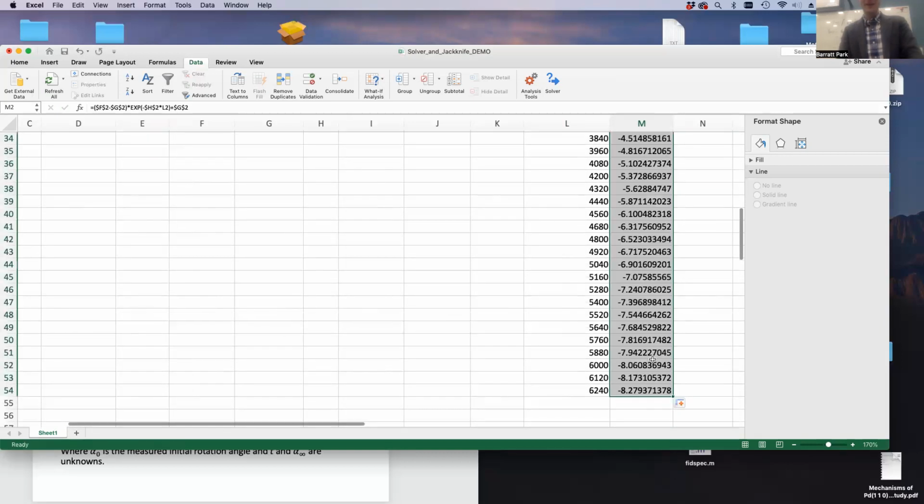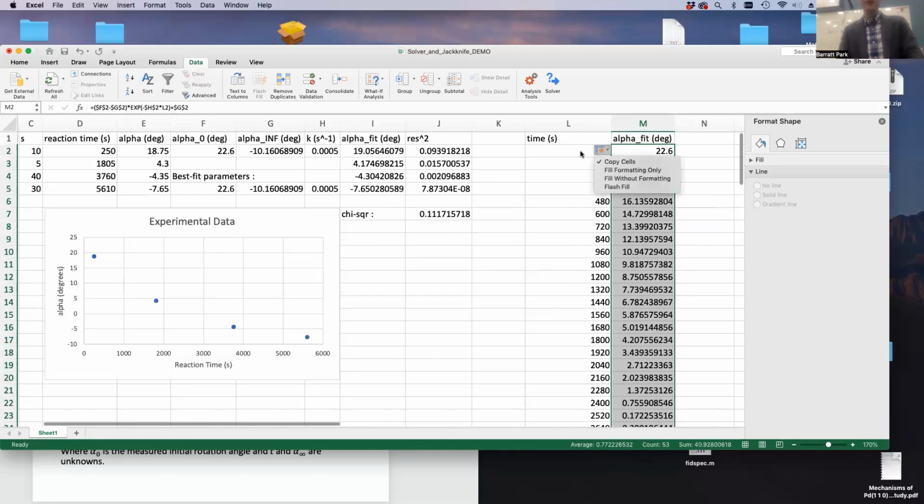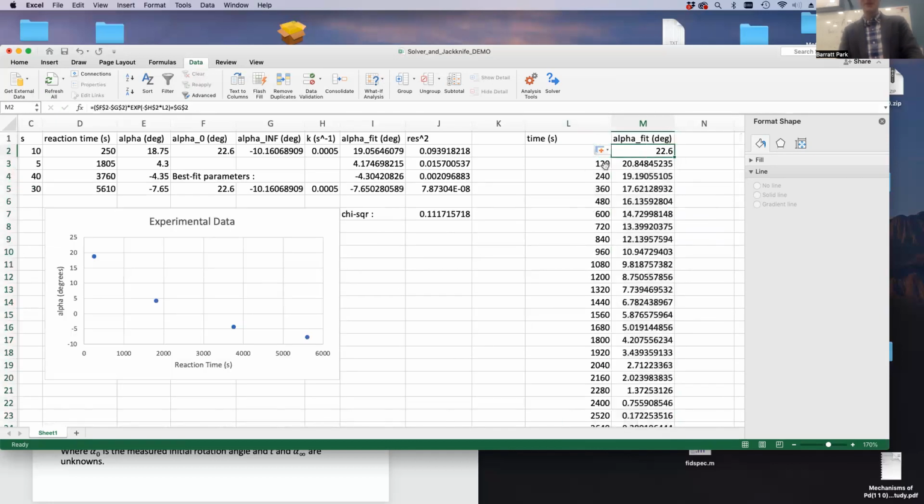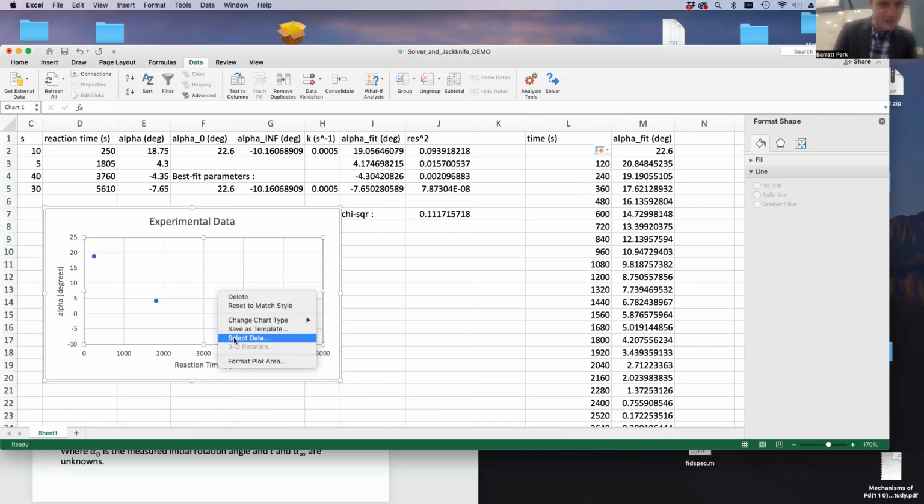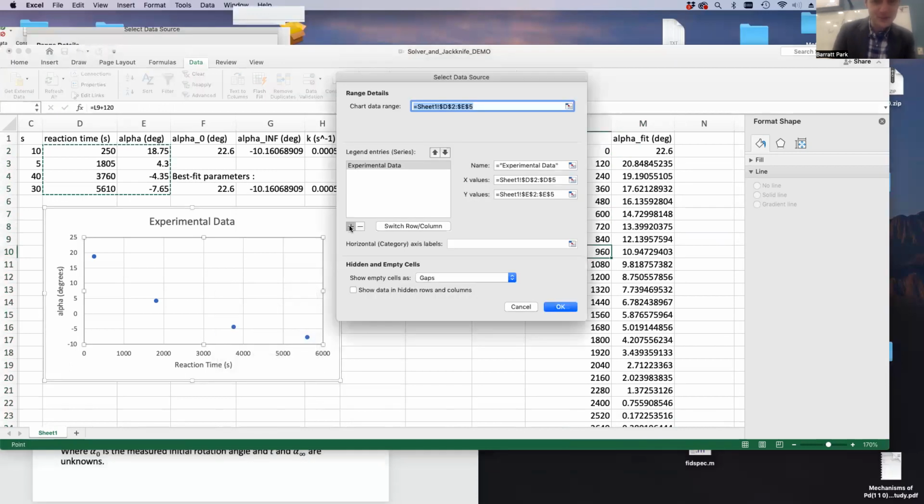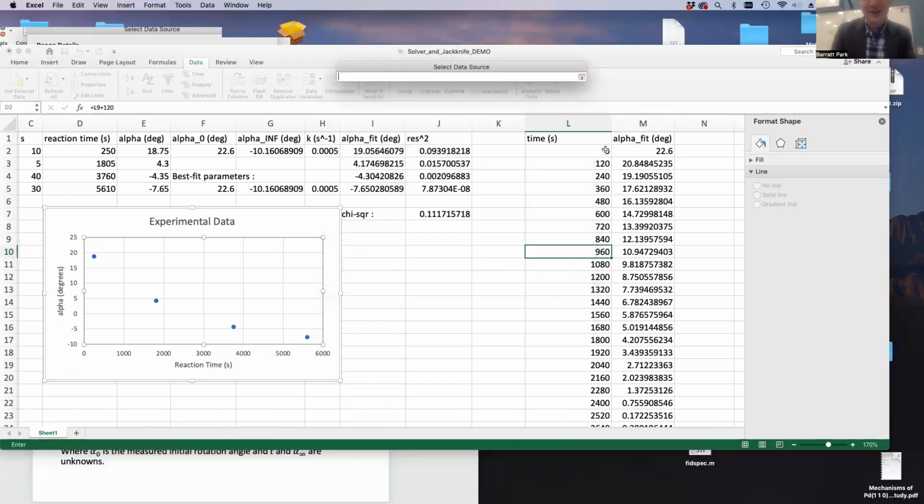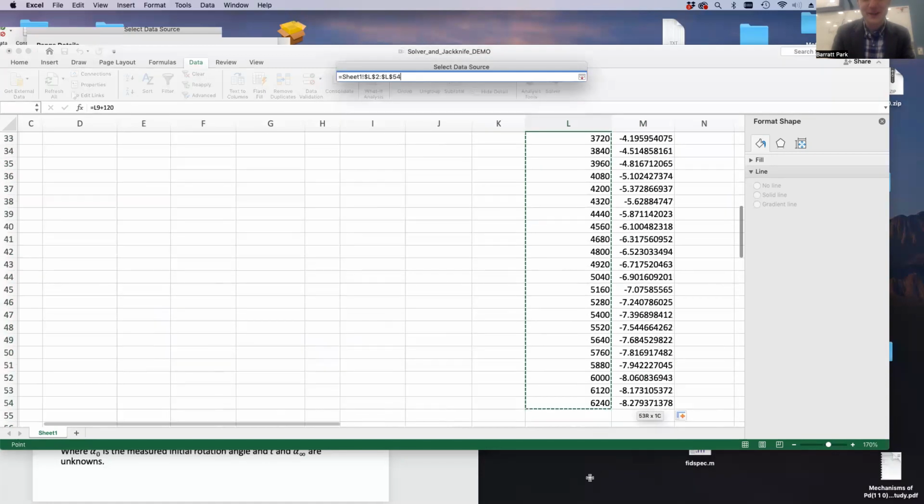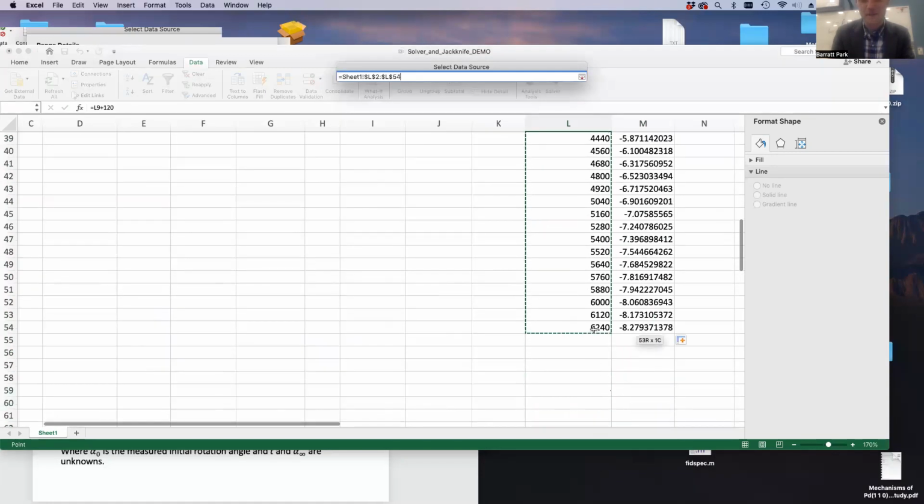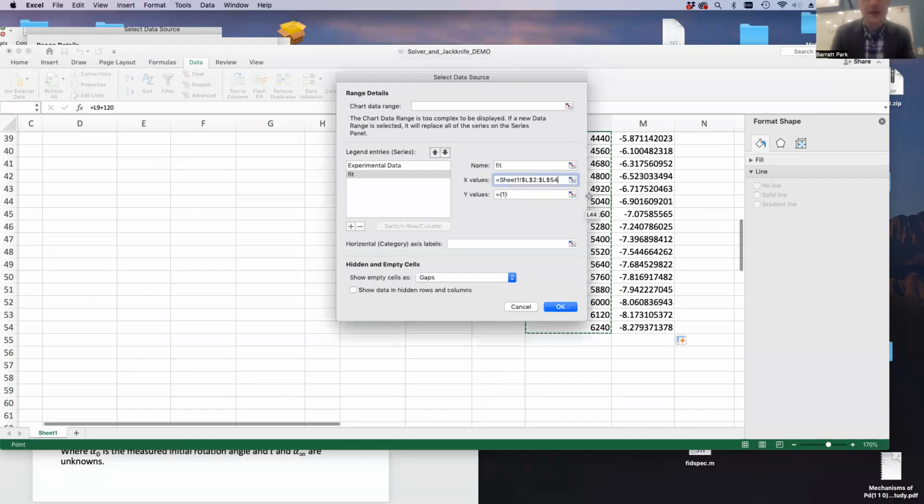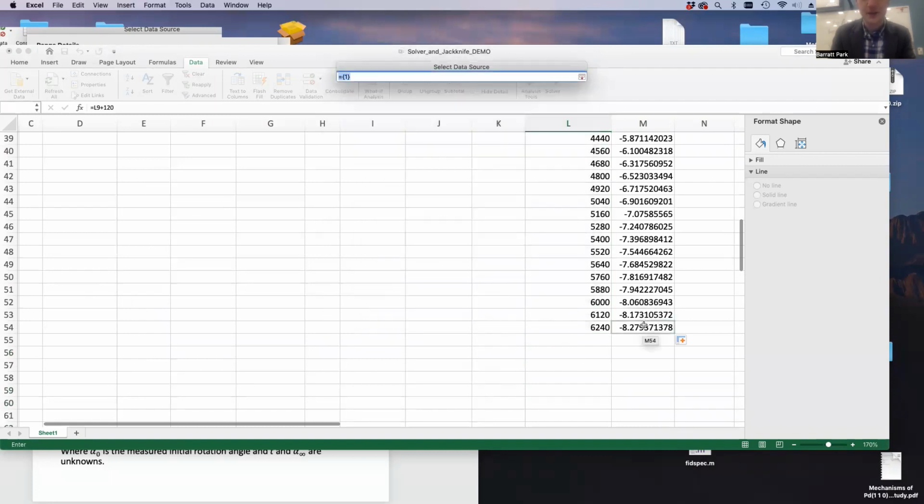And now I've got a fitted function, with a smaller time interval between each point that I've calculated. So now I'll add this to the graph. So I'm going to select data. I'll call this the fit. I'll select the time values here. And now I'll select the Y values, right? That's just the calculated fit.